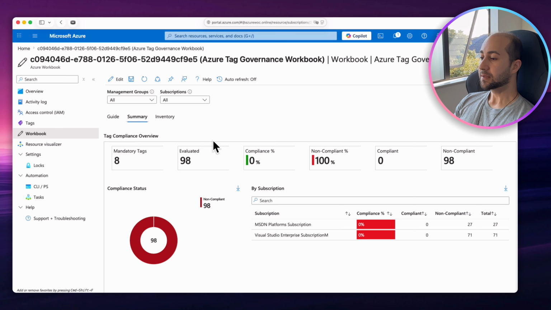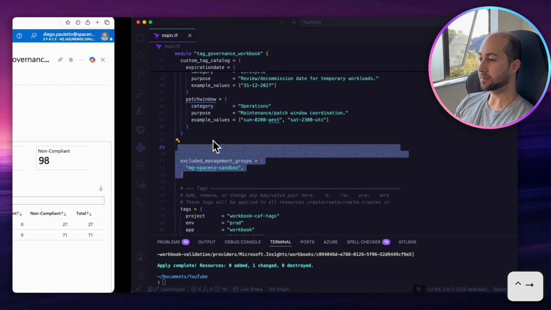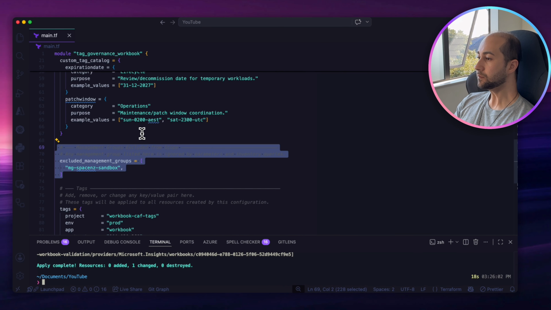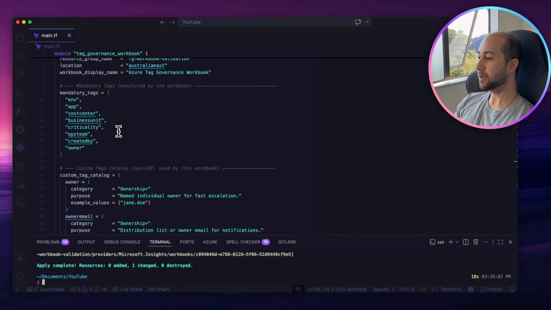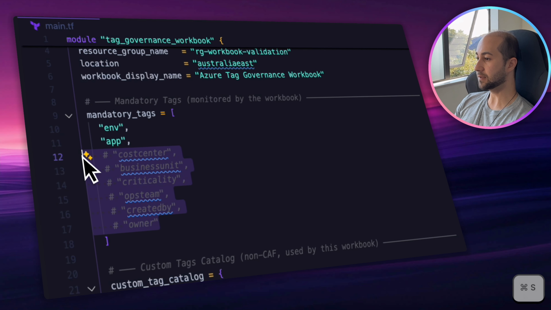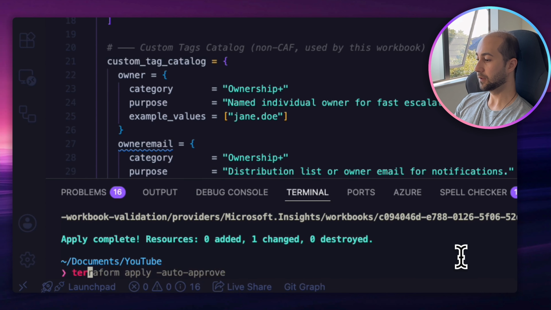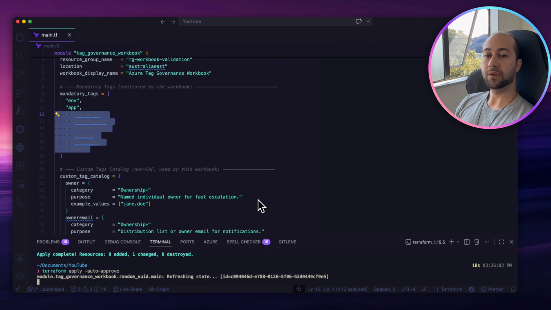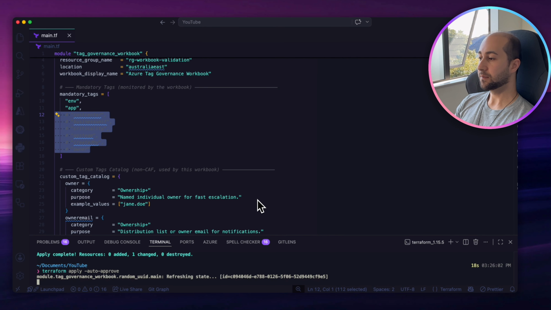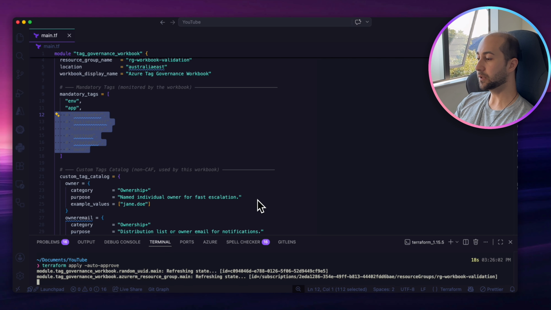Now, let's say you want to create a separate workbook, focused on just two mandatory tags. I will come to the module and I will comment these tags and leave only env and app tags. And let's see the behavior on the workbook.